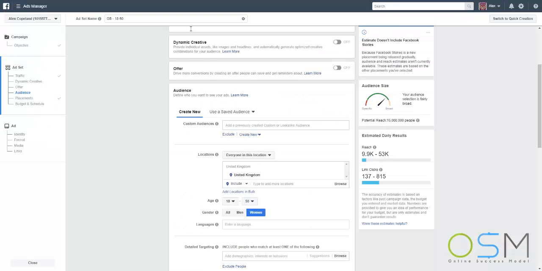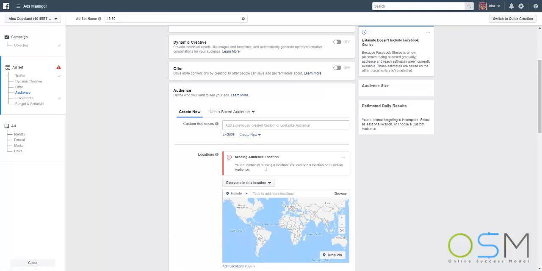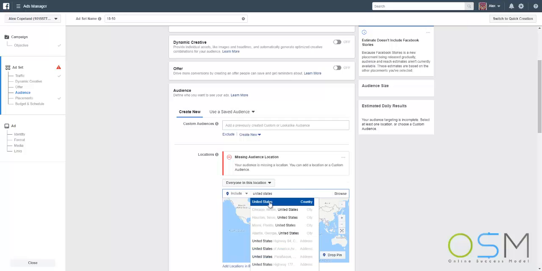So let's go back to here and choose United States instead of United Kingdom. Let's pop that in there, then type United States and click the country.